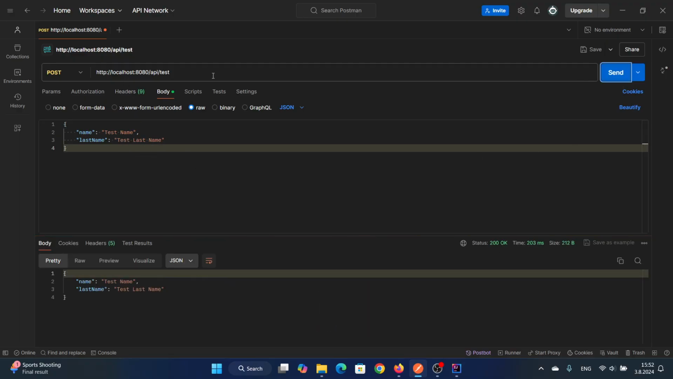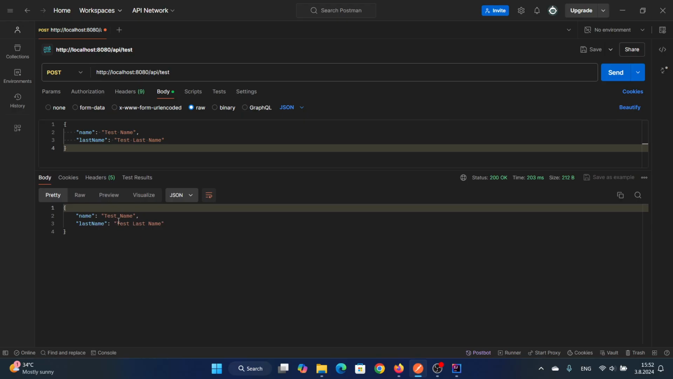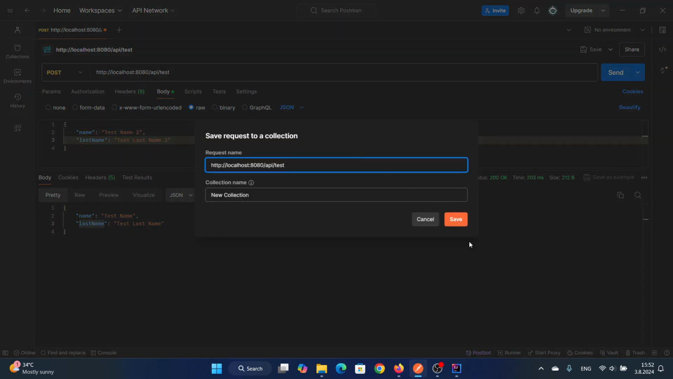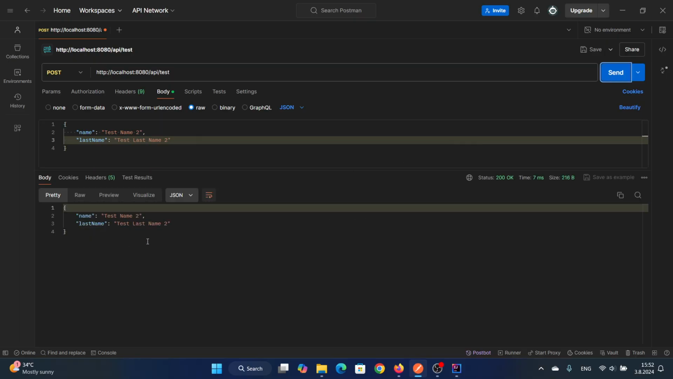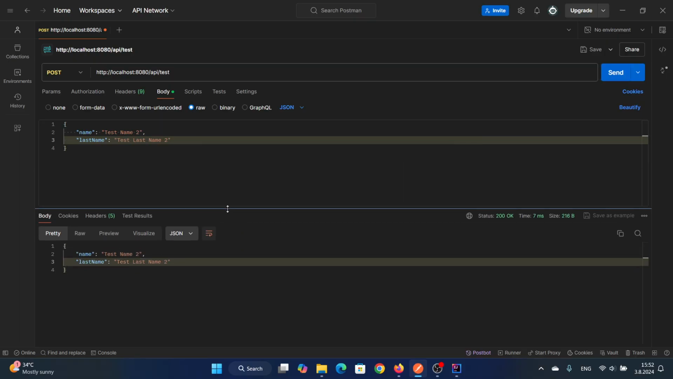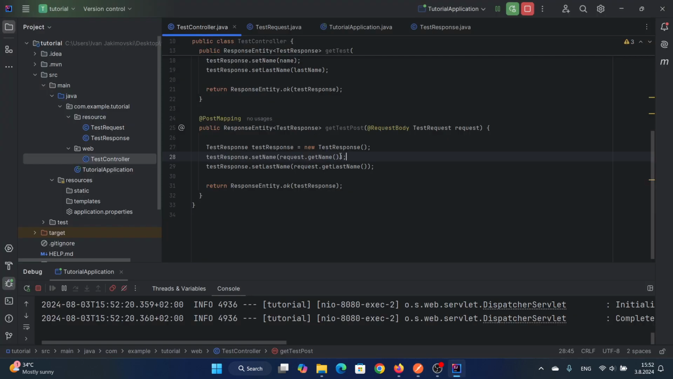So I just sent the request. We got back a status 200 OK. And as you can see, we're getting exactly that. So we're getting back the response with the name test name and with the last name test last name. I can change this. Let's say test name 2. And I can send it again. And as you can see, we're getting the response back there updated. So that's how we would send a request body within a post request.